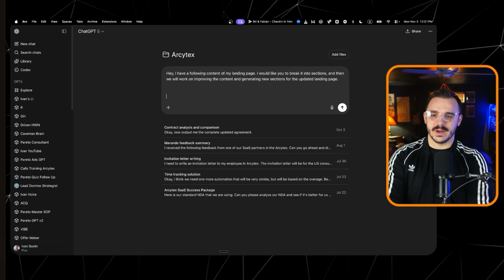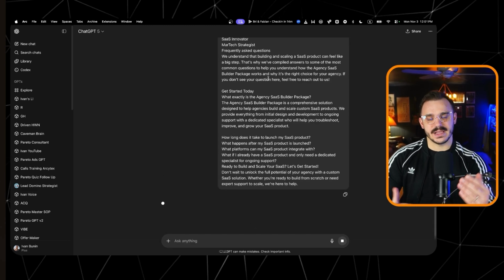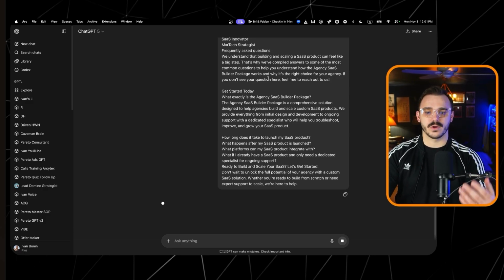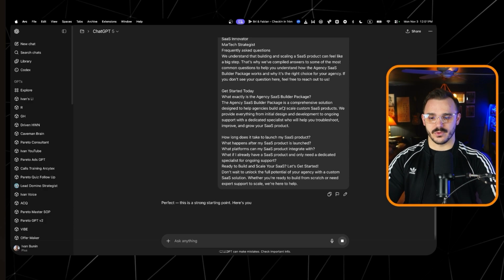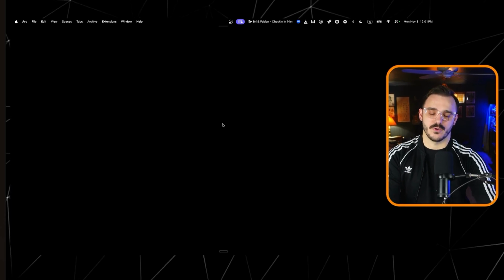So if you already have raw content, you can just do that. ChatGPT will then structure it, break it into nice sections for you, and then you can work further in order to define it better, right? Next thing that I like to do, I like to get some design context for my AI.